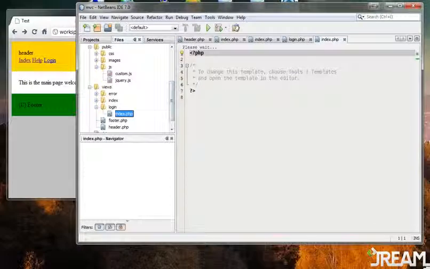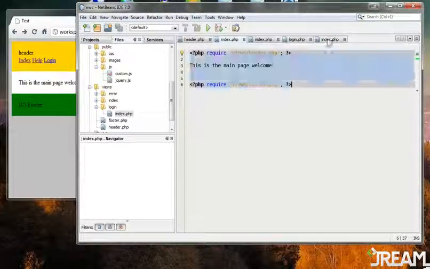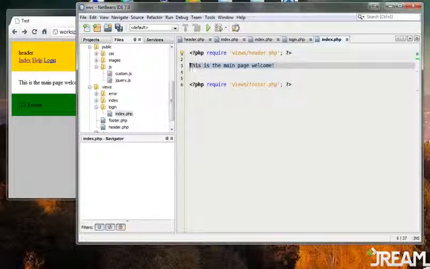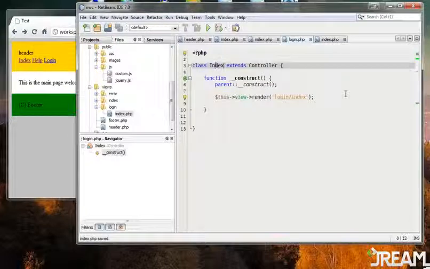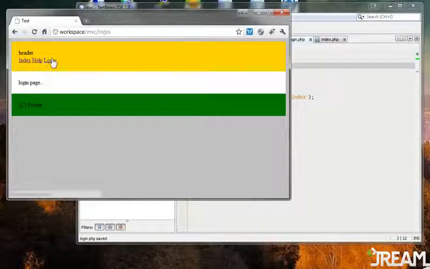And then a new PHP file in here called index. And in the login index file, I'll just copy what I have, like say here. Login page. We need to change the controller name to login. Refresh, login, there we go.